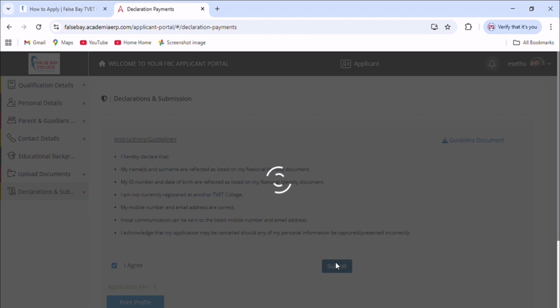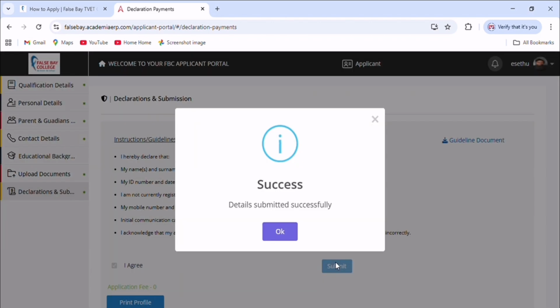So now I have clicked the declaration and submission. You see details submitted successfully. As you can see, guys, now on my left side everything is in green star, and then before there was a red star. So that's when, guys, now you can say your application is going all right.